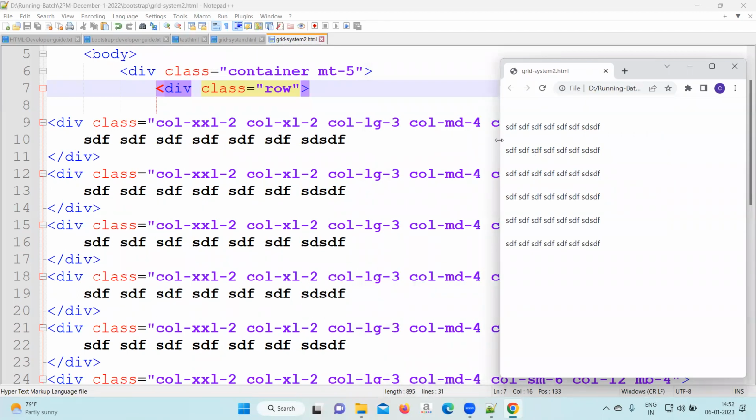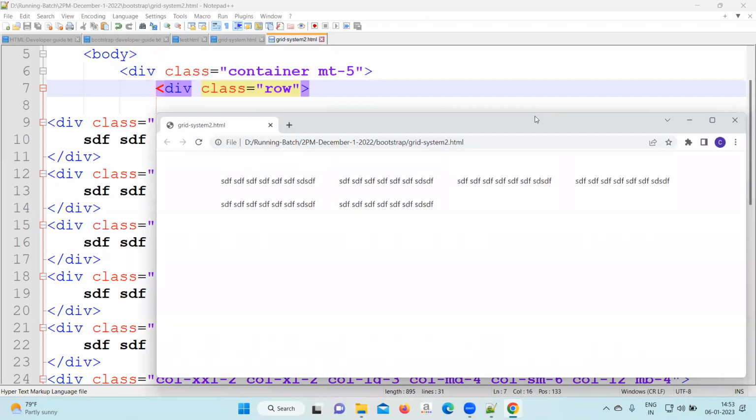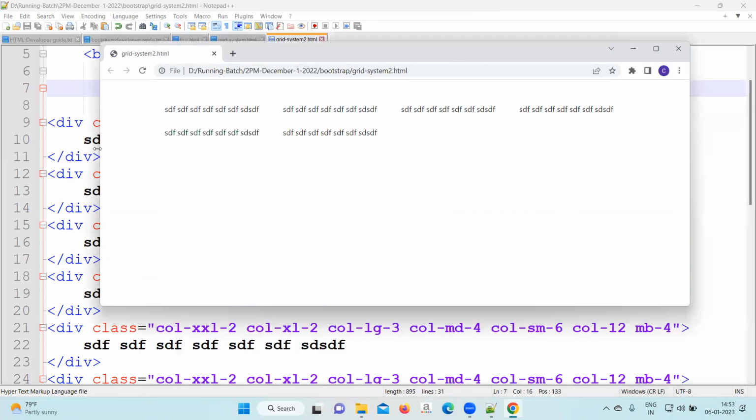Now it is capturing all the devices. None of the users will feel uncomfortable while looking at the content. For every device, content will be rearranged automatically, right? At any moment, whether a small device or a large device, any device, number one, your content is getting rearranged.